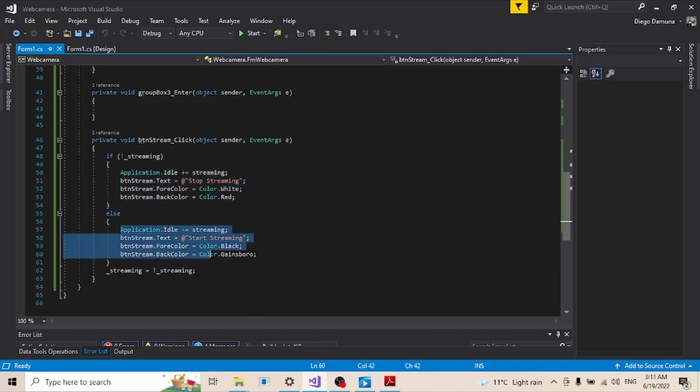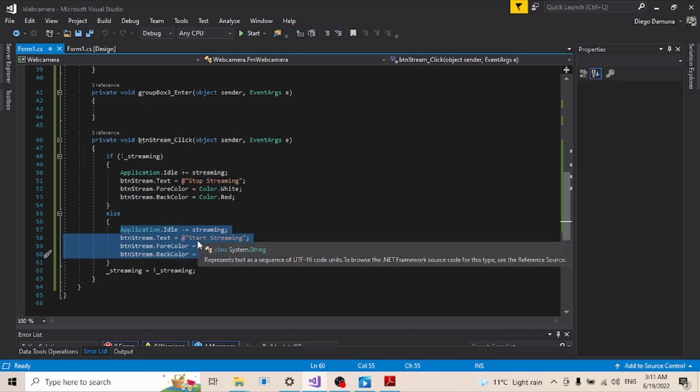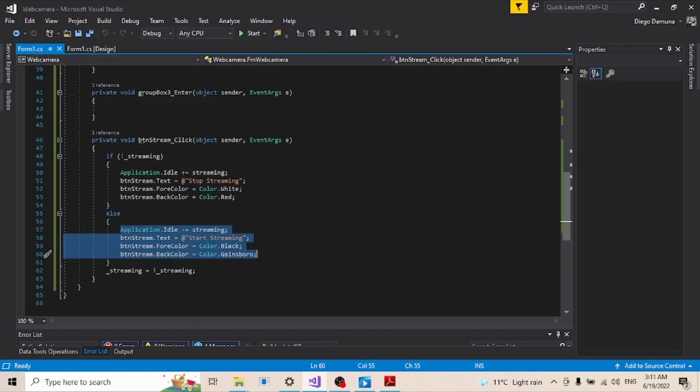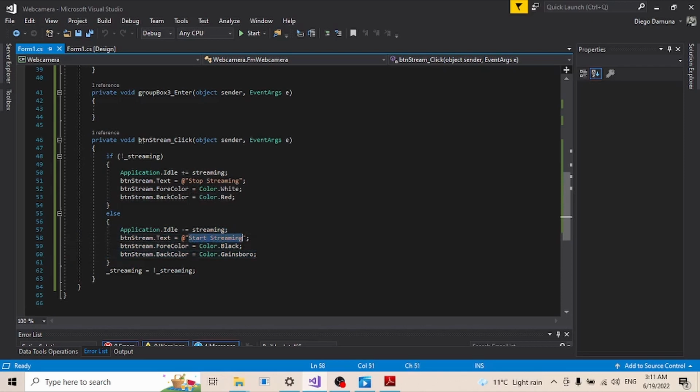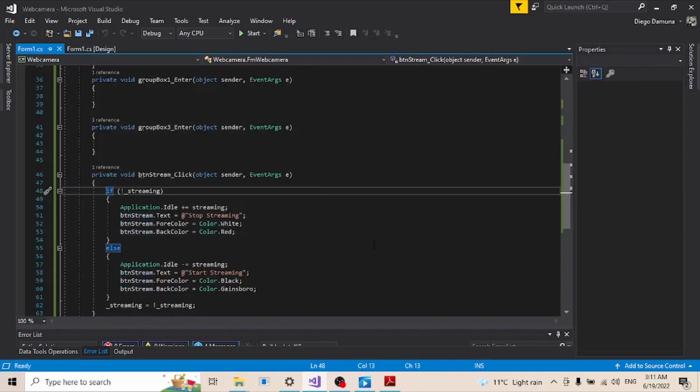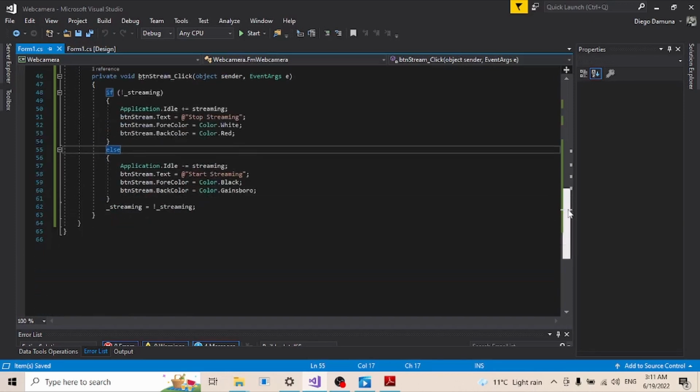But if we stop streaming, this line here is going to be executed. That means that the button which was showing stop streaming will now show start streaming. And when it comes to color, the text of that button will get back to black color, and the color of that button will get back to Gainsborough, which is this color here, which is close to gray. All right. So this is basically the use of this code.